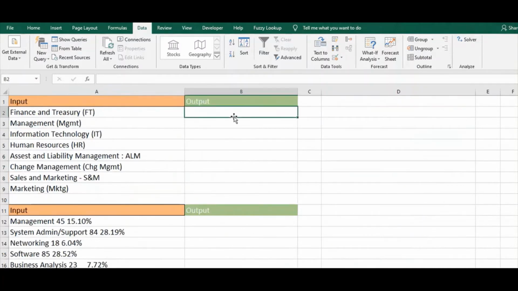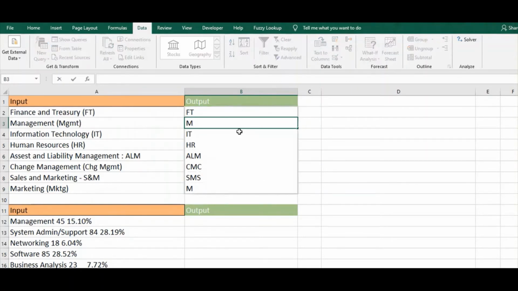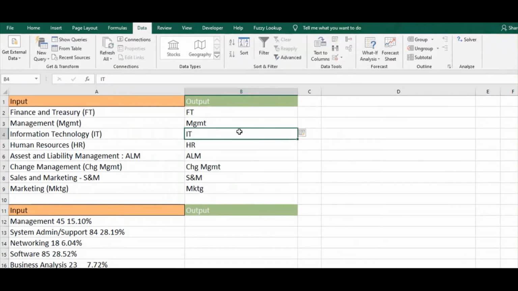In this example, I want the data in brackets to come in the adjoining column. I will write FT and just press Ctrl E. Here also it makes a mistake. It only takes the first letter of the words. So I will provide it with another example, MGMT, and press enter. Then it automatically takes the value.